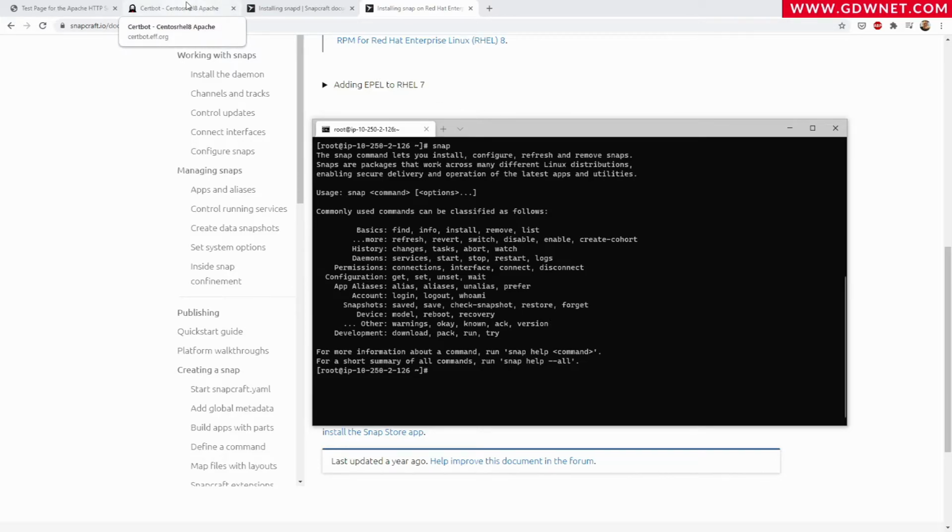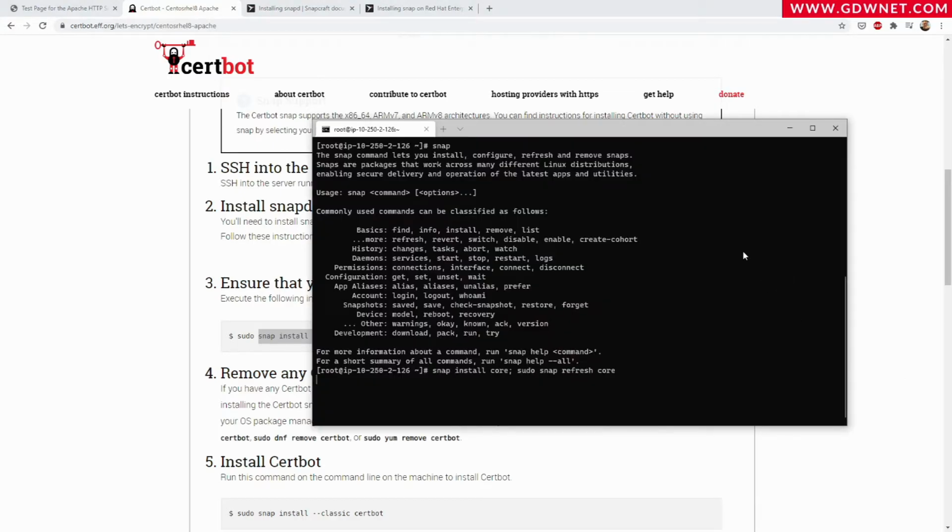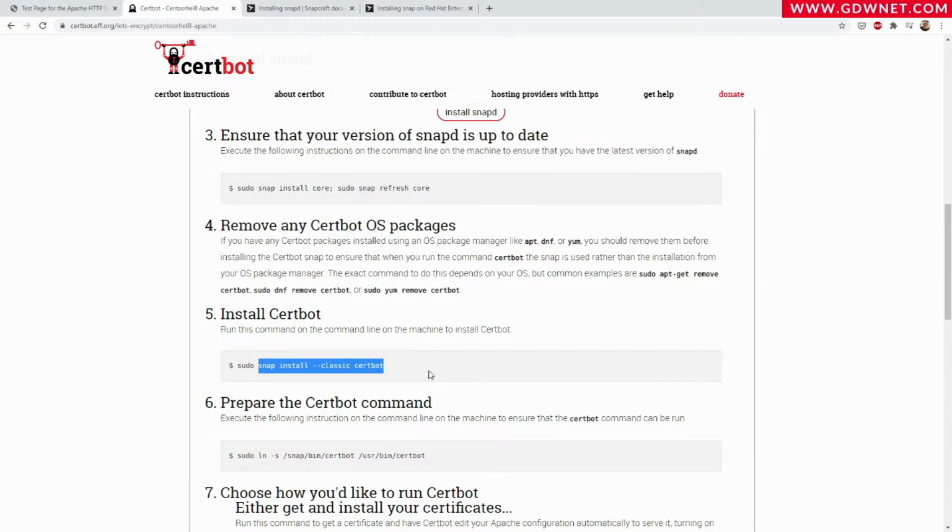Anyway, onward, we're doing Certbot. So all we need to do is go back to the Certbot page and copy this line here. It's a bit like yum or DNF or whatever. It's just going to go and download some packages. Now for the actual Certbot itself.